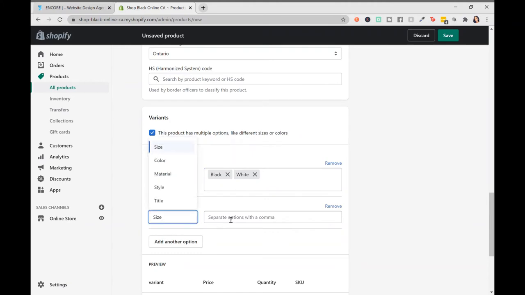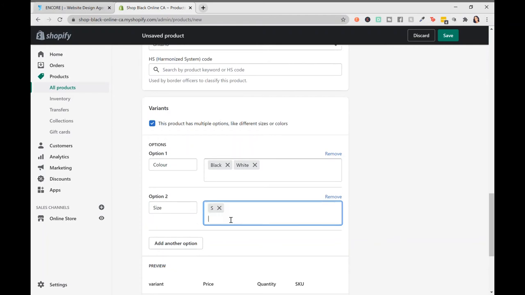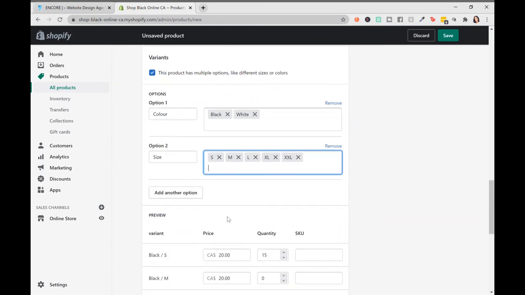So size is already there. And then I put small. Well, what some people do is just put S, M, and L, and then XL, double XL. So we're going to use those simplified size codes. So S, or just abbreviations for the size. So that's small, that's medium, and L for large. And maybe we'll put XL and double XL. And that's all the variants we're going to be using.